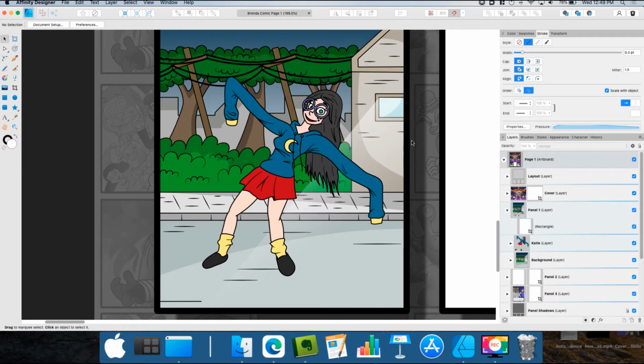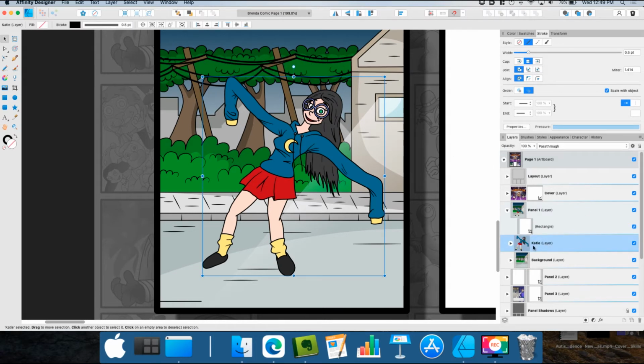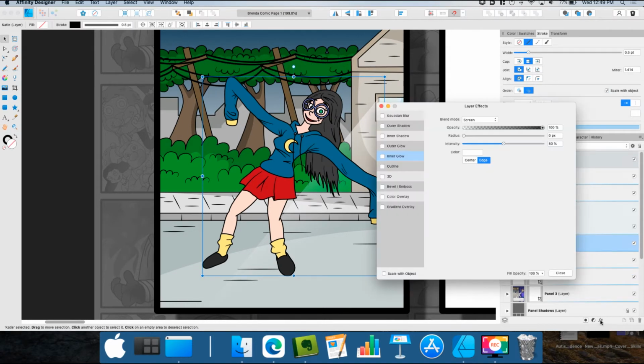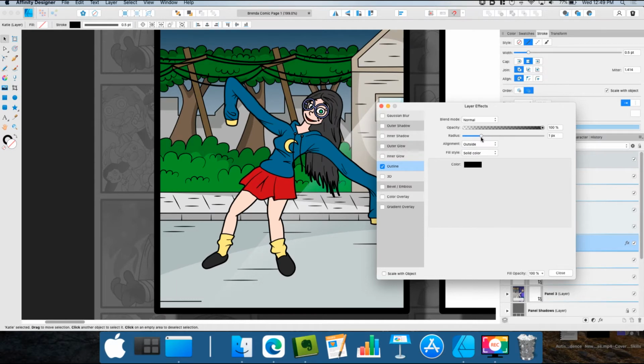Now the third tip is a thick border outline for cartoon characters. So what I'm going to do is select the parent layer, and then click Effects, and now over here at Outline, I'm going to just increase the radius, but don't have it too much. Let's see. There, just like that. Now it looks a little more comical.